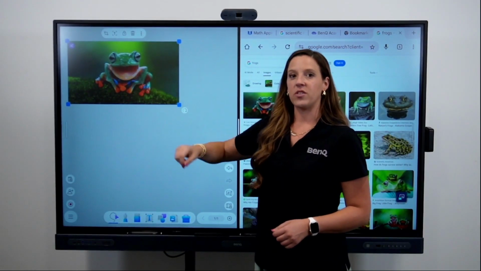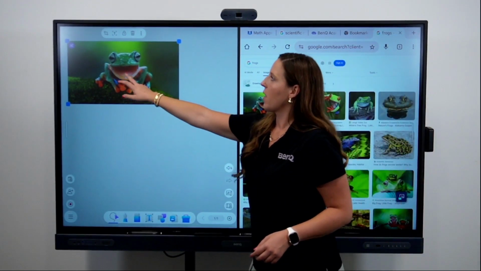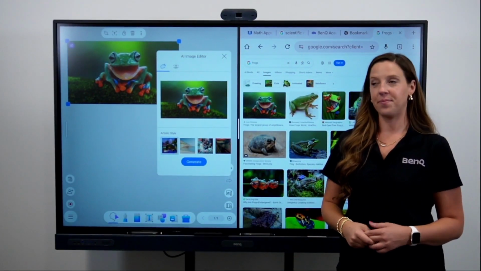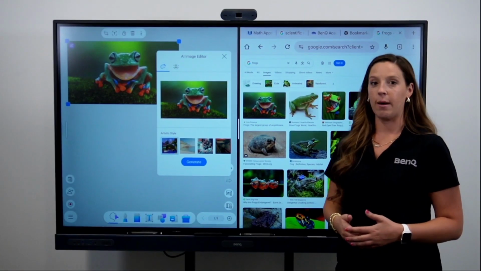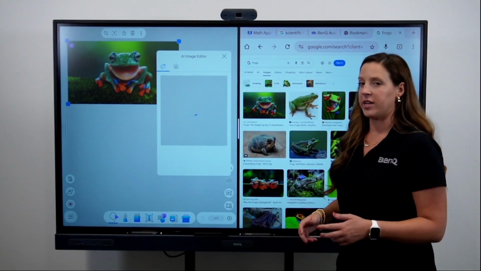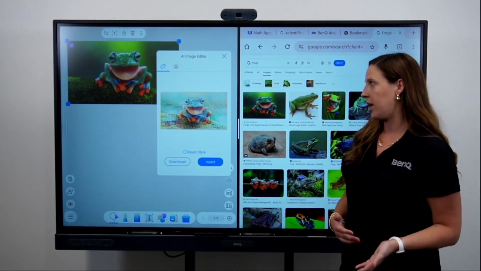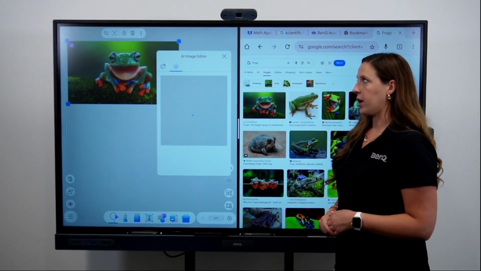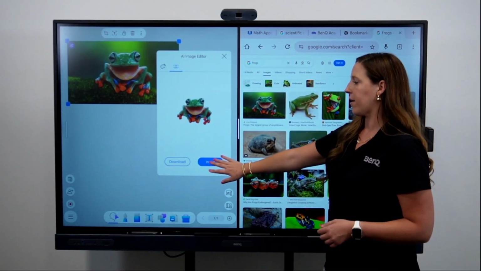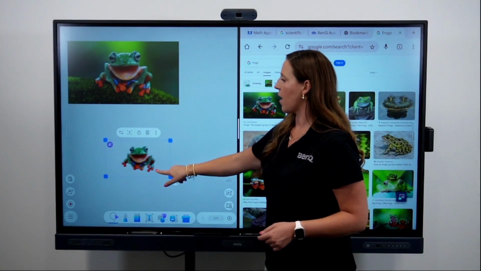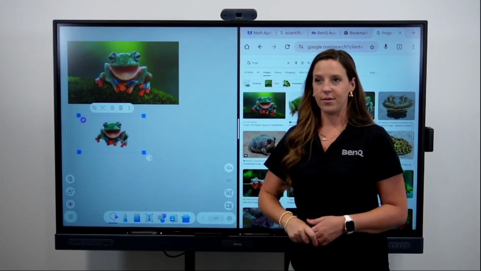On this image, there's a little purple circle that says AI. When I tap on that AI icon, it gives me a couple options. One, I can change the artistic style of the image. If I want it to look more like a painting instead of a real image, you can do that. But the other is the background remover. So if I want to remove the background, I can tap Insert, and now you'll see this is the same picture of the frog, just with no background.